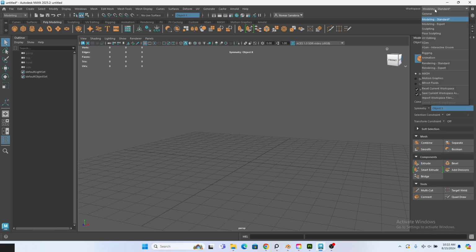If you want to have a custom workspace, you could also save it by going into your workspace and then save current workspace as. If for some reason something's missing or not working like you intended, you could also reset your workspace right here, and that resets it to its default settings.